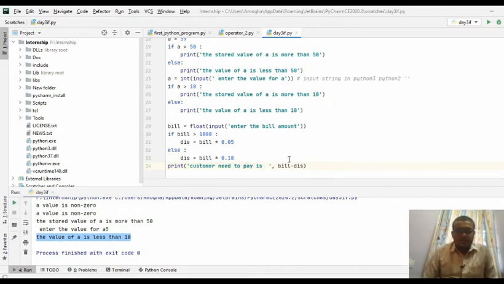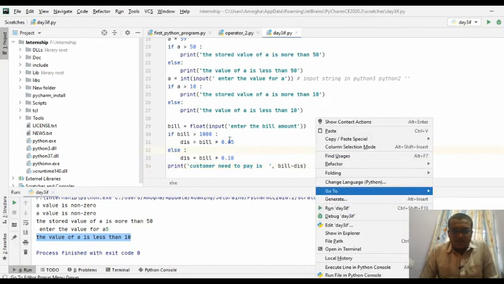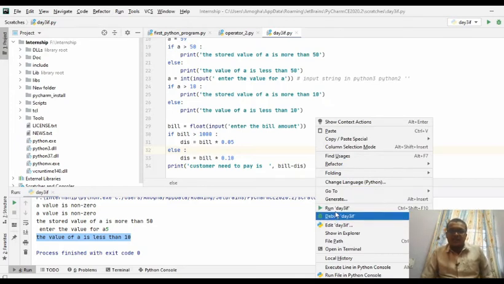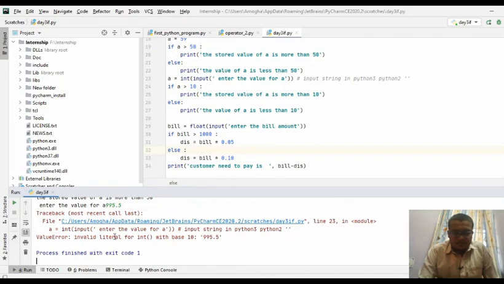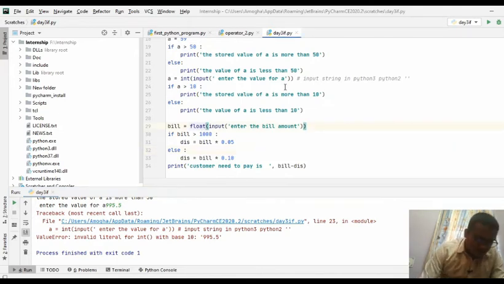Okay, now what is this float? The input you are taking will be converted to a floating data type. Okay, it is waiting for an input. I am writing 995.5. Okay, invalid input for an int. What is this?